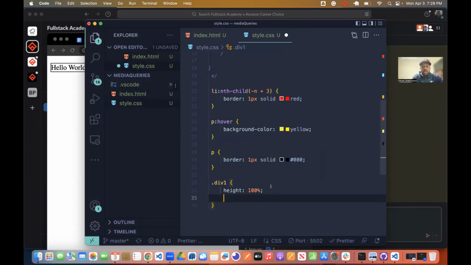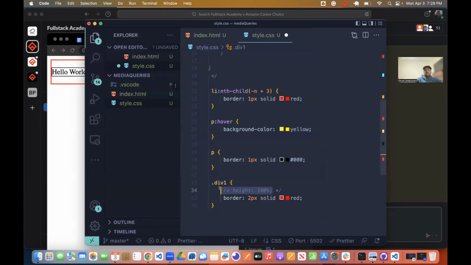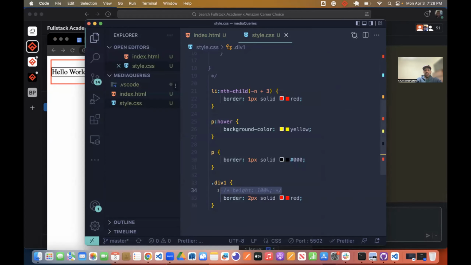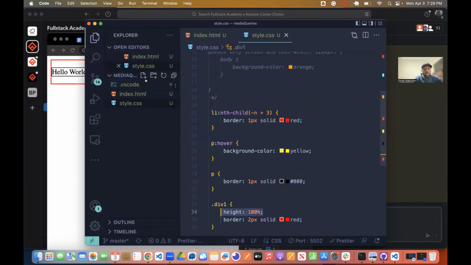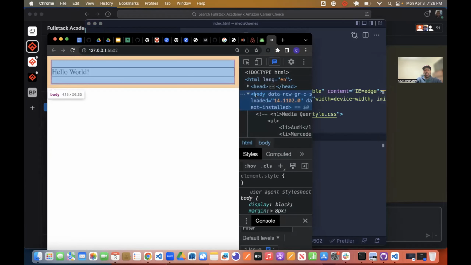So the height is, so border 1 or 2 pixels, solid red, right? And then with the height should be 100% of what the parent is. So the parent is, where is this index.html? The parent is the body. So whatever the default size of the body is, 418, is going to take the full height of whatever the parent is.